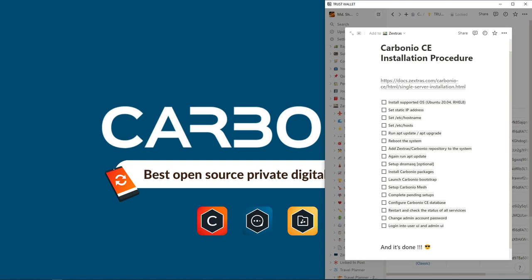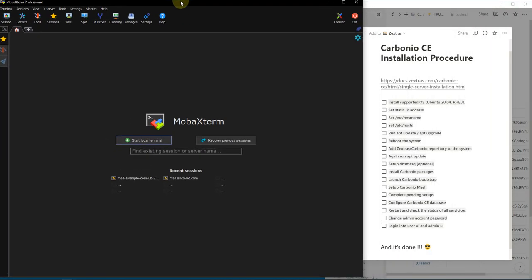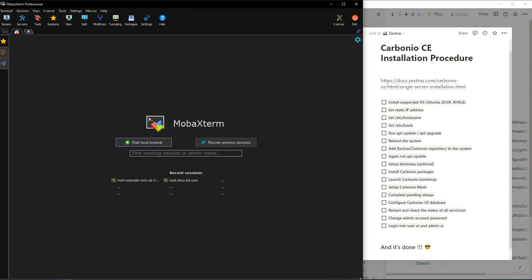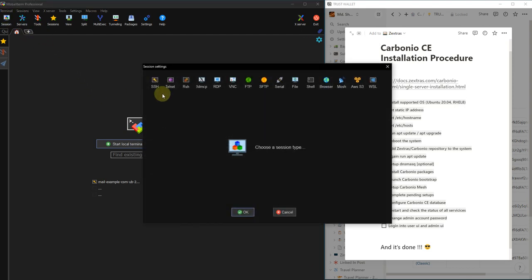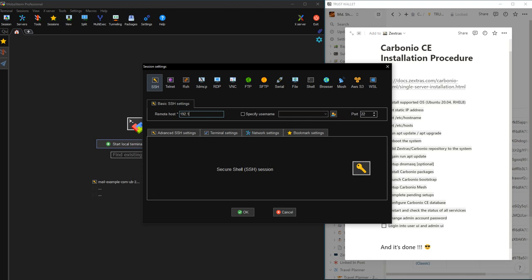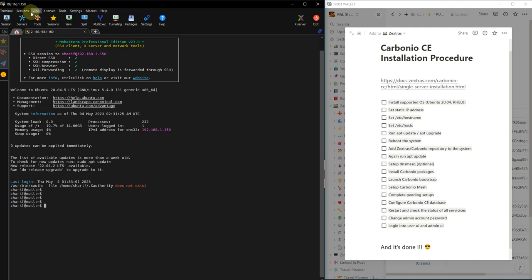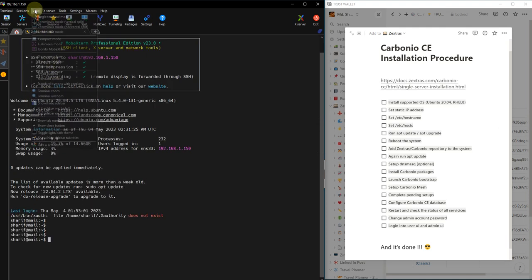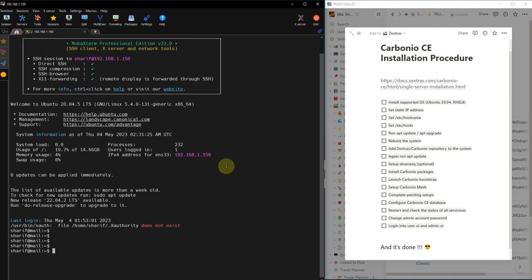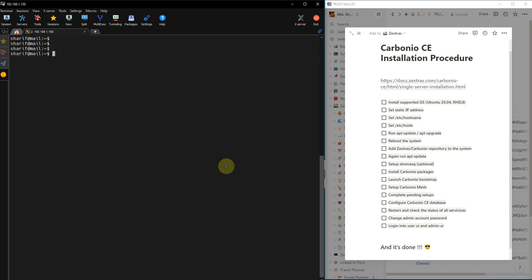I have already prepared a virtual machine to complete this installation. Let me log in to my virtual machine. The IP of my virtual machine is 150. Sorry, the password. Okay, let me zoom in a little bit. I hope you can see the view clearly. So I have logged into my virtual machine.